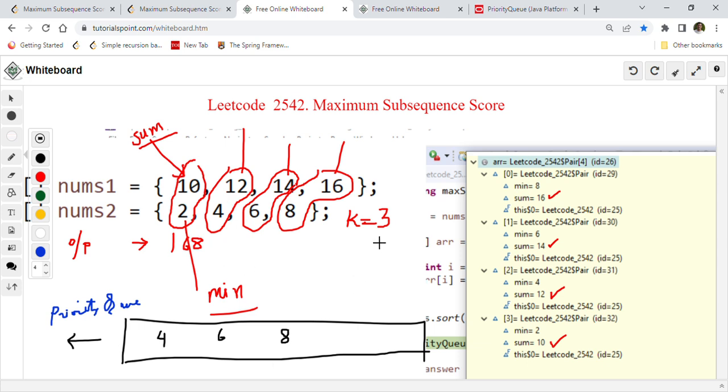Now we have seen three values, right? We have seen these three values for 16, 14 and 12. Now as soon as we see k values, we will find out our score. How will you find the score? 16 plus 14 plus 12, correct? So you will get the sum, which will be 42, and you will take the minimum from all these values.